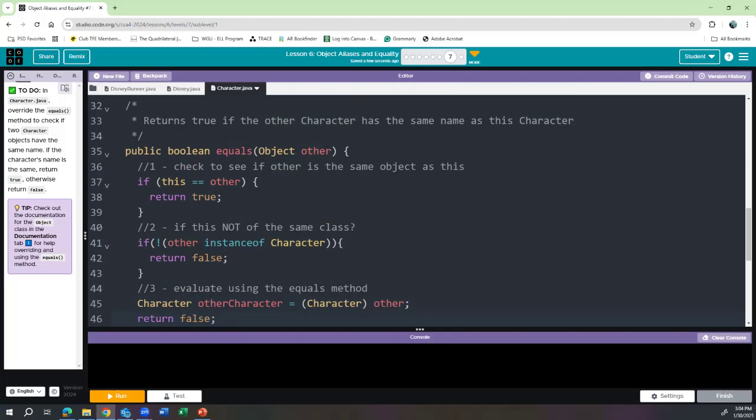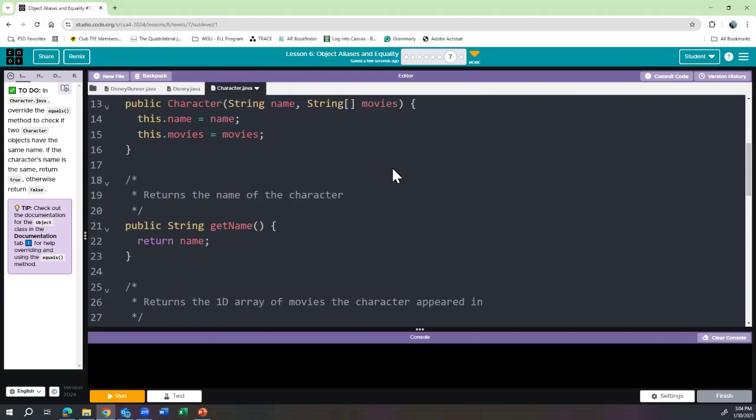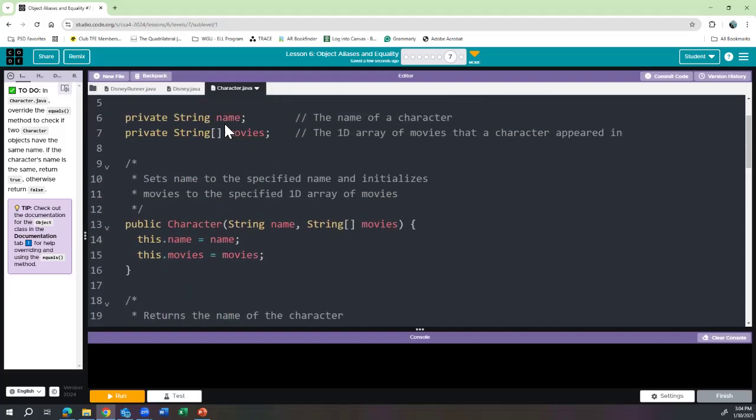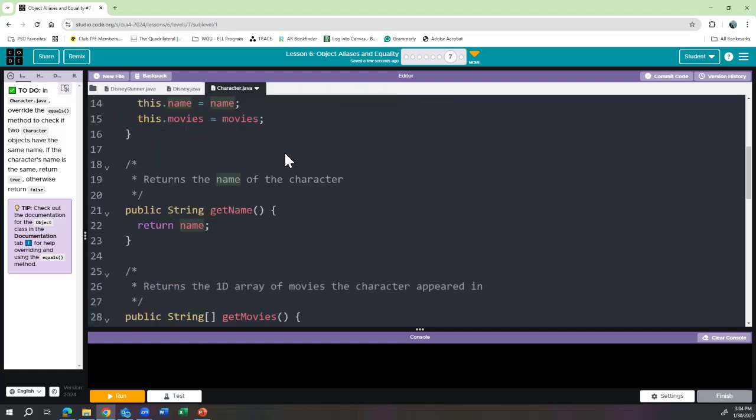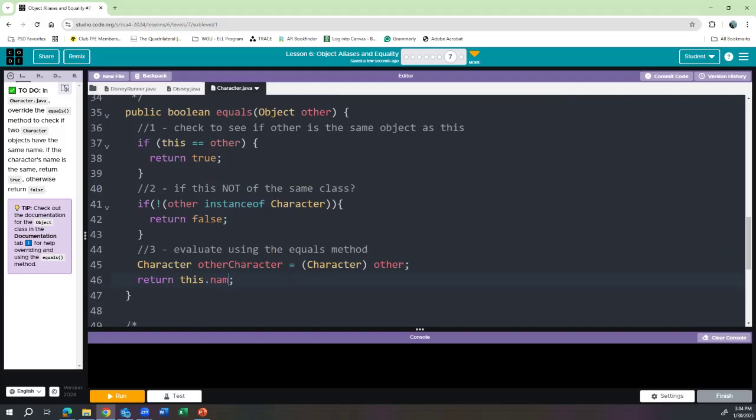Now I'm going to pause just for a sec. Okay, for the return, we're going to take over false and type in the current object I'm trying to create. Again, we're going to talk about the name of our character. You see how there's a name for the name of character. That's what we're trying to see: does Tinkerbell match the other things? So this.name equals otherCharacter.name.